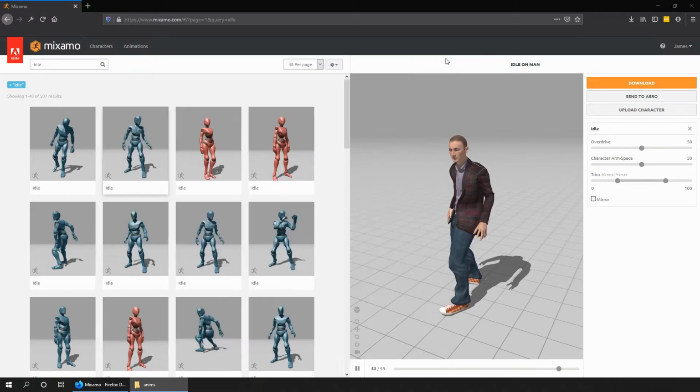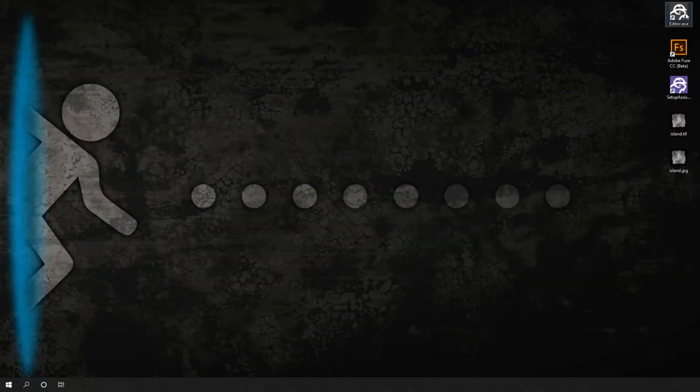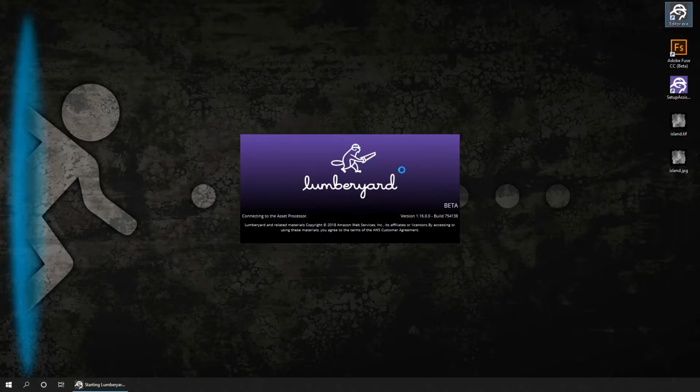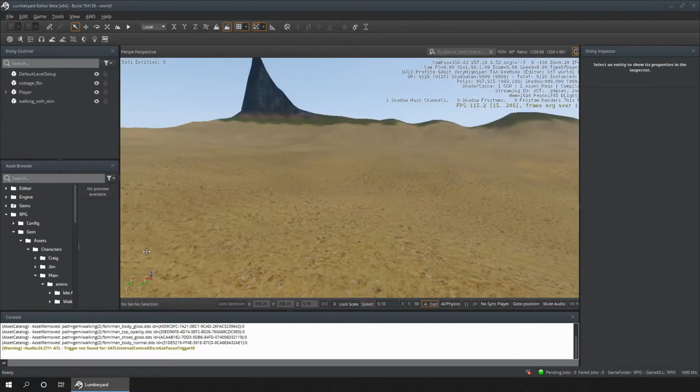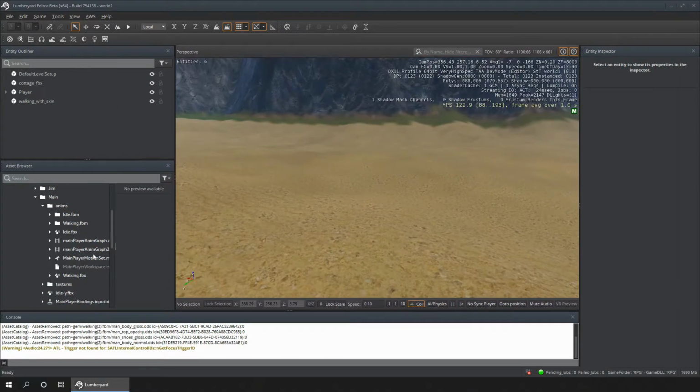Now let's head over to the Lumberyard Editor. So open it up. We can now close Mixamo as we won't be coming back to that. Open up the editor and give it a few seconds to open. Once the editor's open, you want to navigate to where we saved those 2 animations. That was in main, anims. There we go. You'll notice that we have the idle and the walking.